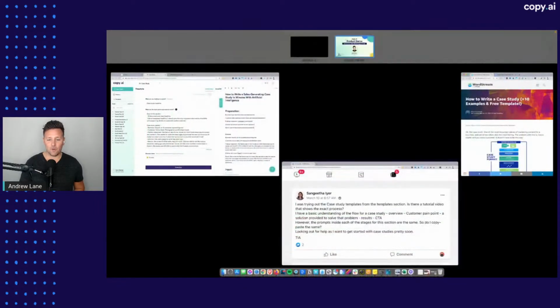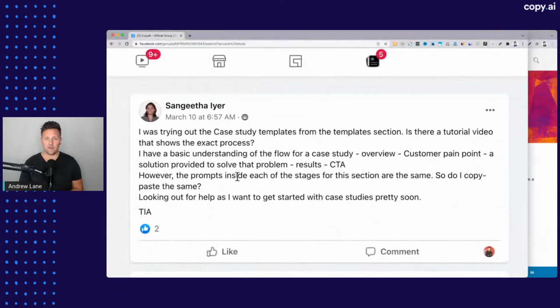So this was sparked by a post here in the Copy AI Facebook group. If you're not already in there, please go join. It's a great place to get inspiration and support. And we had a question here about the case study templates. So this person is using them, looking for a tutorial. These are pretty new, so there's not a tutorial yet. So we're going to dive into this today and show you how to use the case study templates.